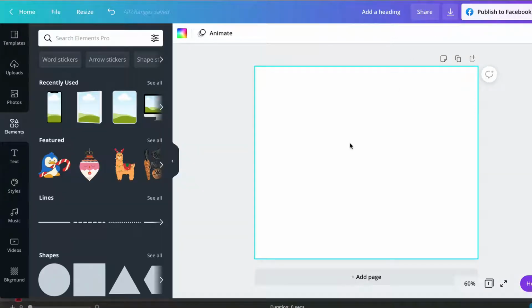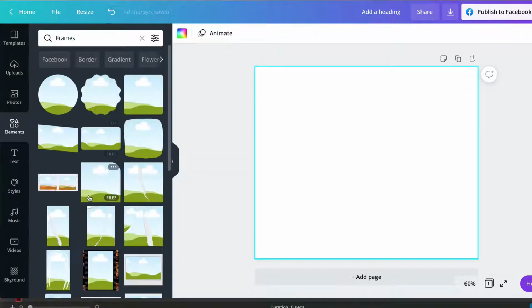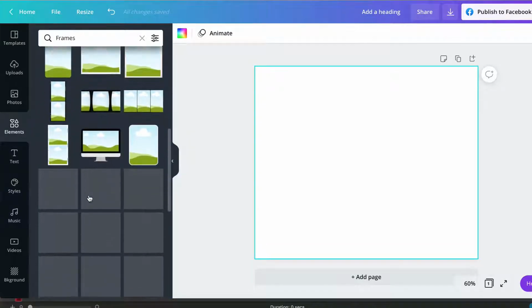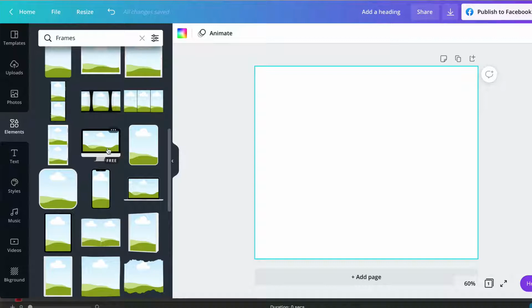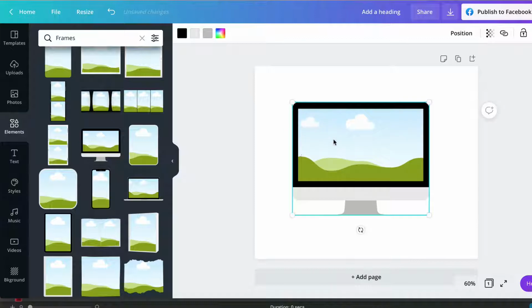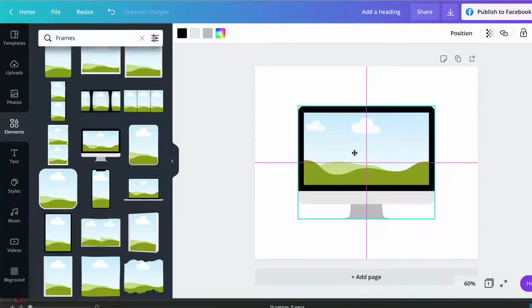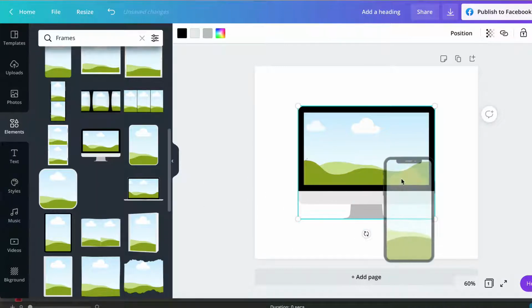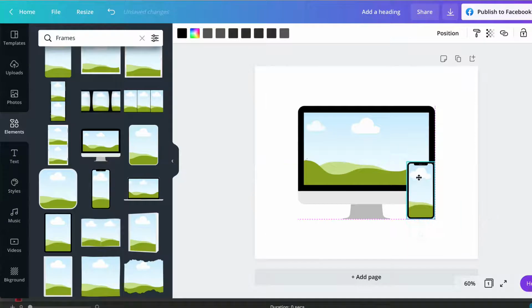So here we have that, and if you head over to the left hand sidebar here you can see elements. Click on elements and scroll down to frames. Within these frames there are the elements that we want to use, so perhaps you want to use a laptop or a computer, iMac screen, mobile phone, tablets. So I'll drag that across and we'll perhaps have that. Mobile phone maybe. We'll perhaps suspect something around that size. And maybe a tablet.